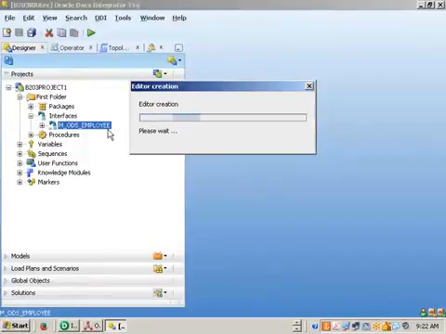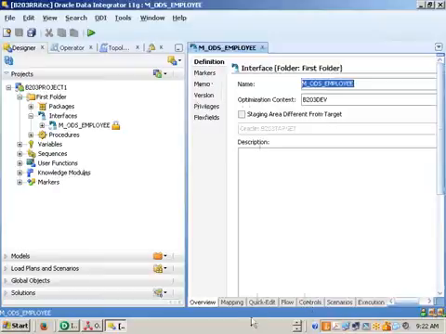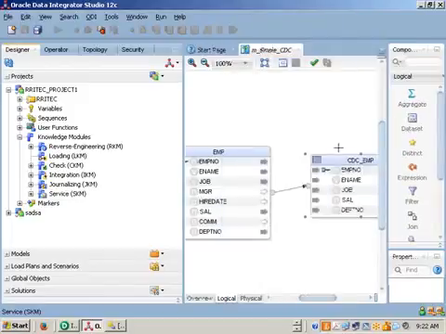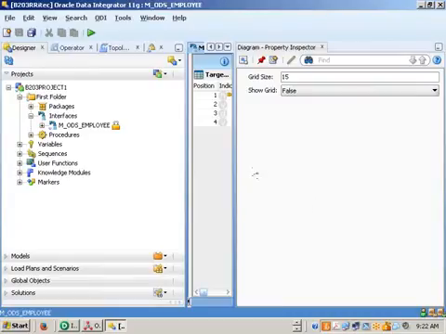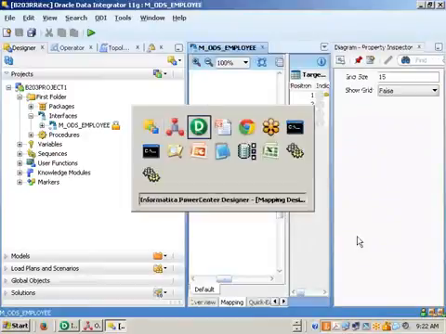Let us say I am opening one interface. This is how the interface will look like. Some mapping. Here, interface means how it is looking like, sir. This is how it is looking like. Okay, this is how it will be there. So ODI 11G and ODI 12C both we are going to cover here.